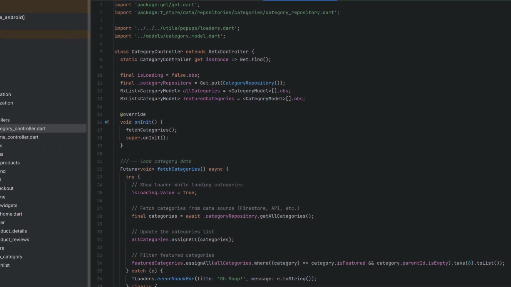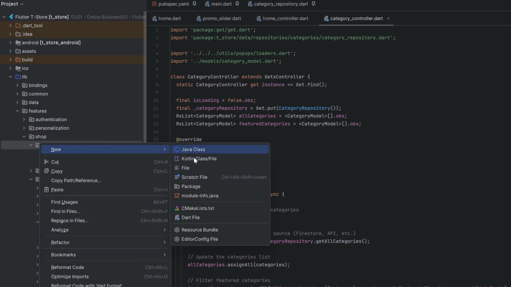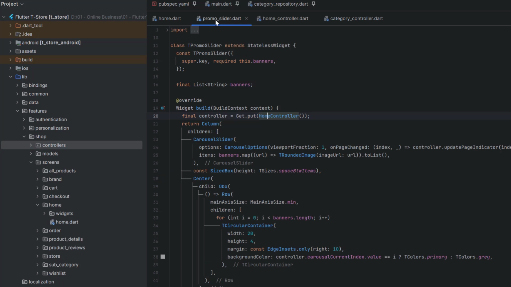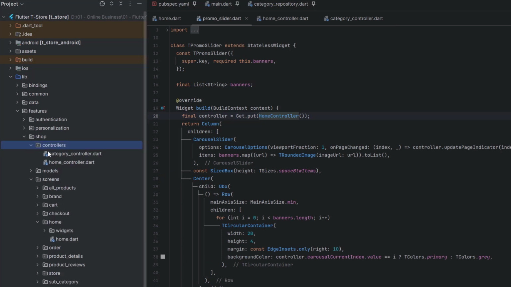So same way, we want to handle the banners. It's a good practice to create a separate file for the banner repository, for the banner controller, and for the banner design. If we see the banner design, which is the promo sliders, this means the design is ready. Now we need to create a controller.